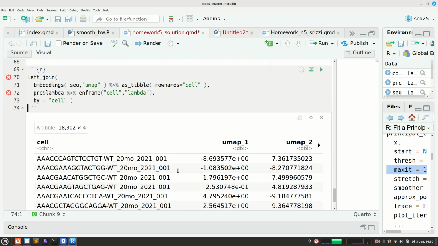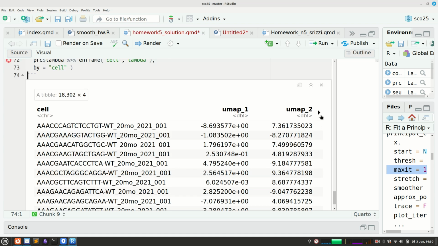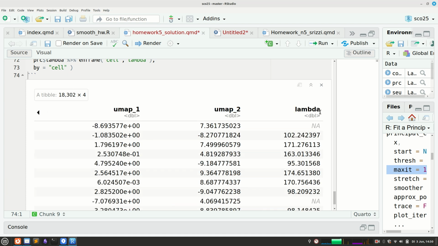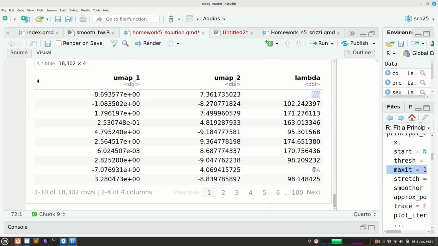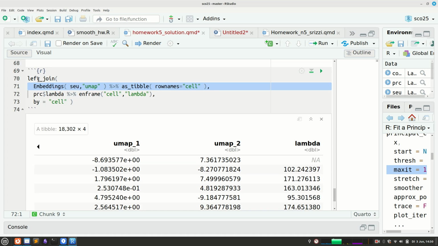And if I now do that, what you can see is I get a new table with three columns, which is UMAP 1, UMAP 2, and lambda. And because the second table was missing some of the cells in the first table, some of these values are marked as not available. So that's a nice thing we can do with this left join. And you can already see there's an asymmetry here. It's called left join. There should also be a right join.